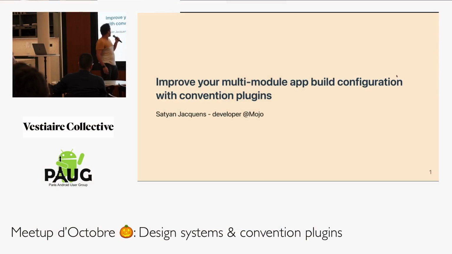So I guess some of you already have a multi-module application, so you know there's one pain point, which is that it brings a lot of boilerplate code, so every module will have the same code. So I'm here to present you a solution to remove this boilerplate code using convention plugins. My name is Satyan. I'm a developer at Mojo.